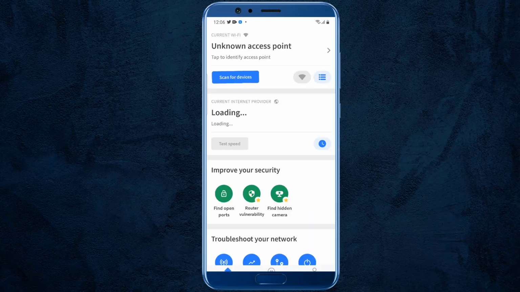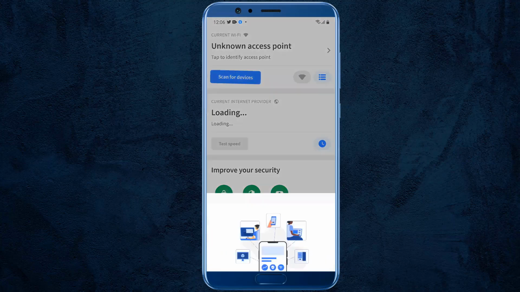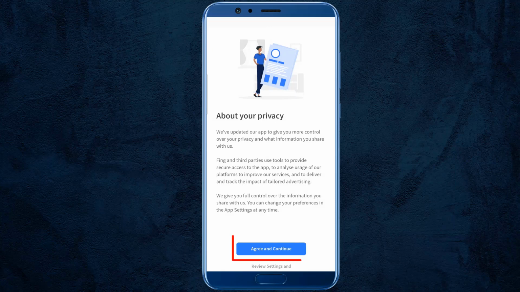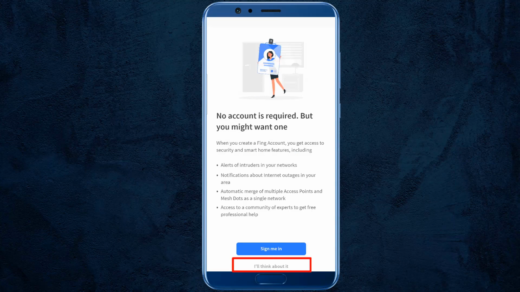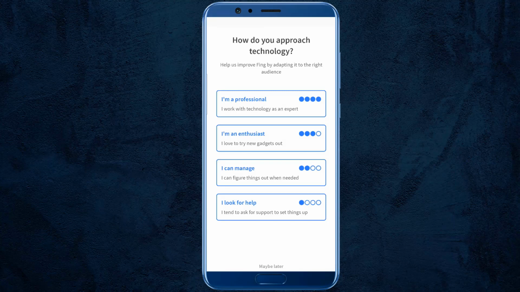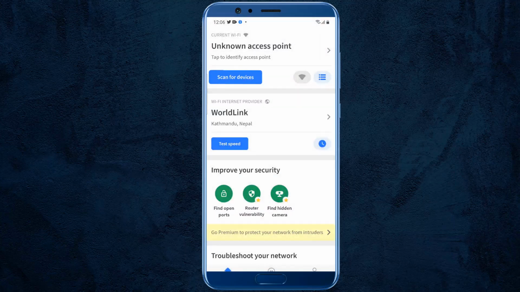Here, click on Scan for devices. Click on Next. Click on Agree and Continue. You can just continue without enabling or allowing to reveal your current location and just click on I'll think about it to continue instead of signing in. Here out of these four options, you can choose any. Let's choose I am professional to continue.